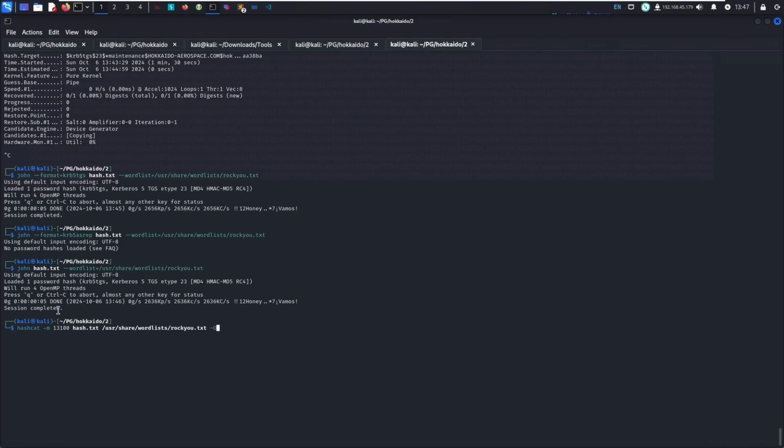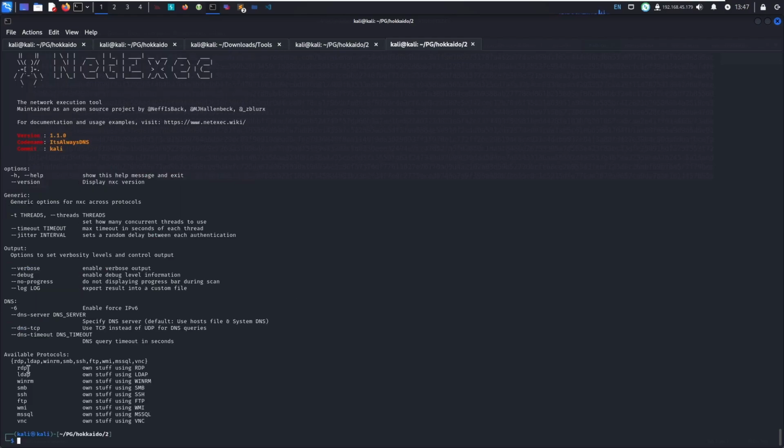So as you guys can see, even from using John the Ripper and hashcat, we were unable to crack the maintenance hash for the maintenance user. So maybe we missed something. So let's go back to NXC. So we tried RDP, we tried LDAP, SMB. Looks like we missed MSSQL. So let's try MSSQL to see if we have valid credentials for the MSSQL server.